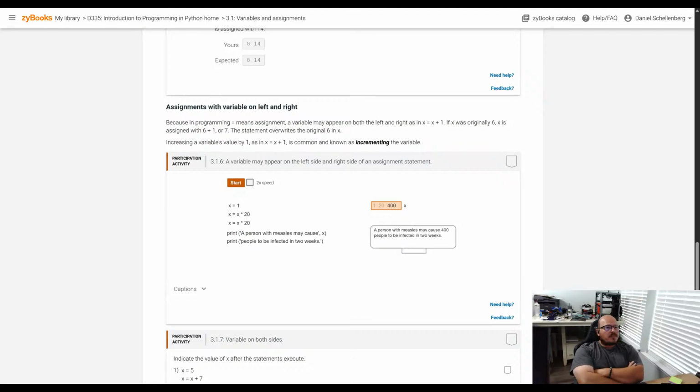I forgot my water. Because in programming, equals means assignment, a variable may appear on both the left and right, as in x is assigned x plus 1. If x was originally 6, x is assigned 6 plus 1, or 7. The statement overwrites the original 6 in x.